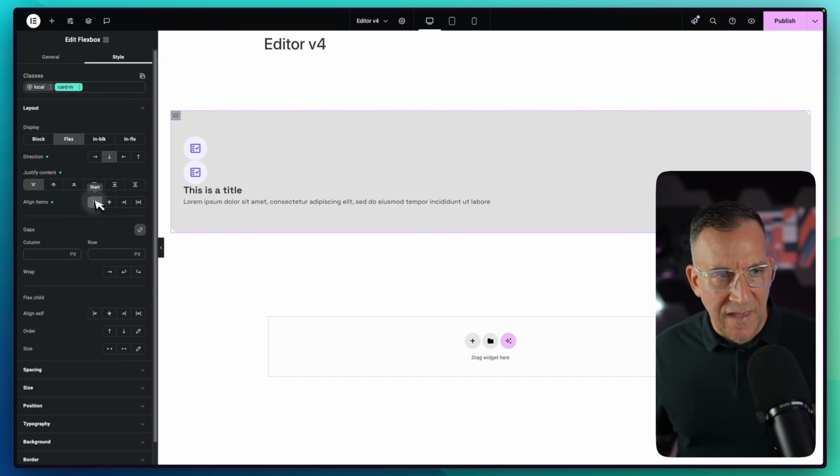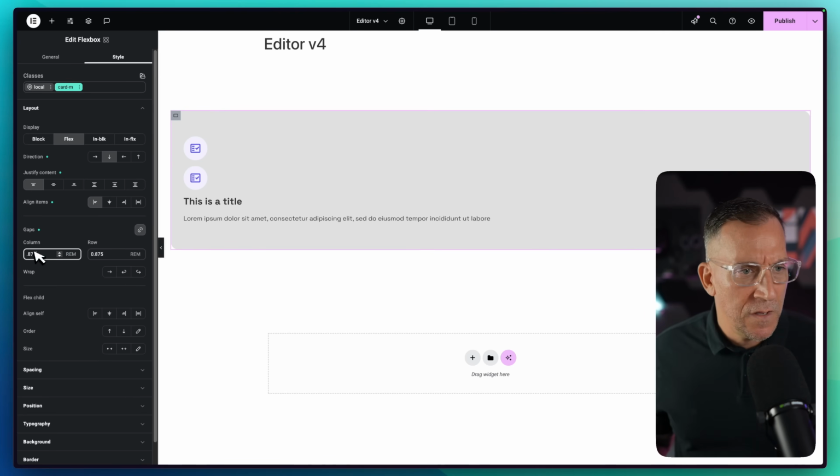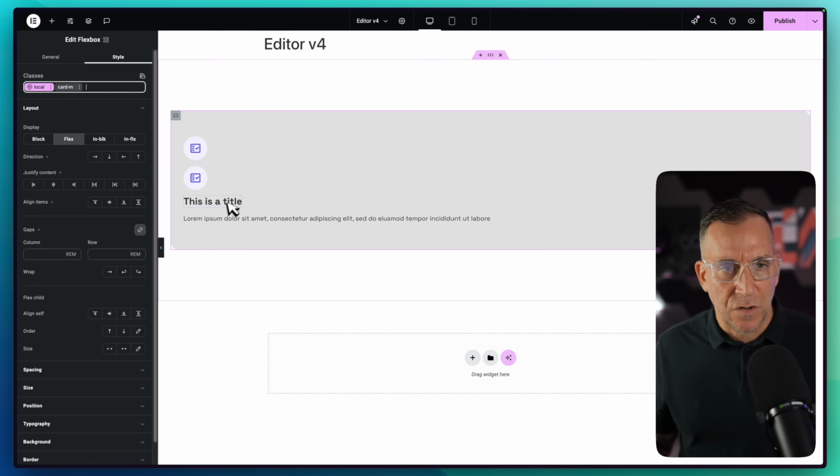I'm going to keep it up and to the left for my card. Now I also need to give it a gap. Let me change this to a rem. Again, this should be rem by default. I'm gonna do this at 0.875. We're not going to put too much of a gap here. All right, let's go ahead and turn it off.